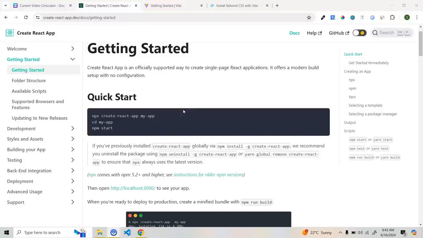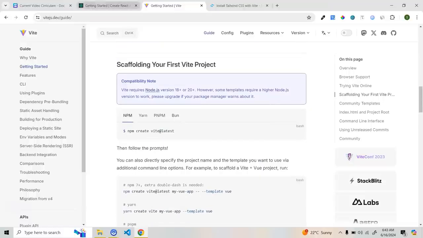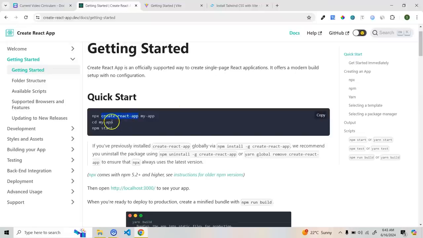So basically there are two things that we are going to do to install a React app from scratch. There is Create React App, and the one that we are going to use throughout this particular video is Vite. But it is also important to know how we can create a React app using the create-react-app command.